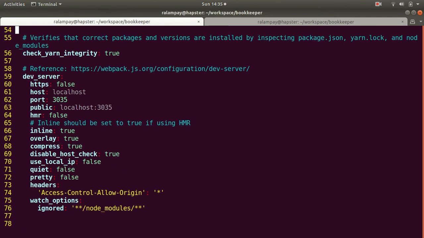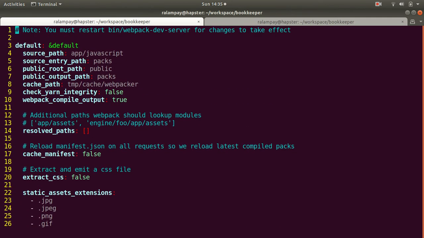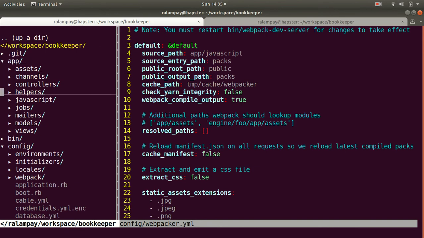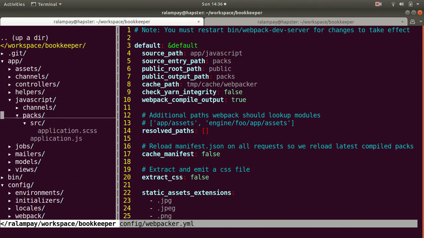Okay, so I have a bunch of config files, but just by reading through it, the default is that the source path is from app JavaScript, and the entry path is packs, which I believe is our directory earlier, app JavaScript, and then we have packs right here. Public root path, public output path. I guess it will dump it to public packs, I guess. And that's how it probably reads it.